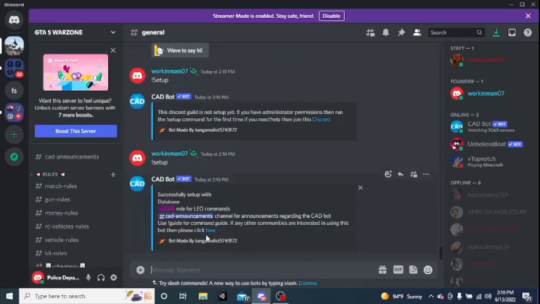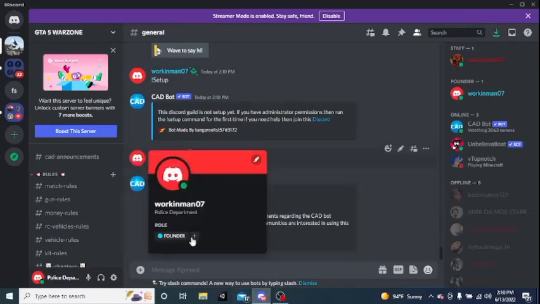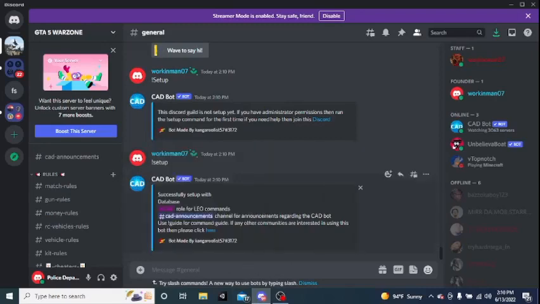Alright, it is case sensitive, so you cannot use a capital S. It's got to be lowercase. But that should have created a CAD role for your police officers so they can use the commands. I'm going to go ahead and add that to myself. And now we can go ahead and start showing you the commands.